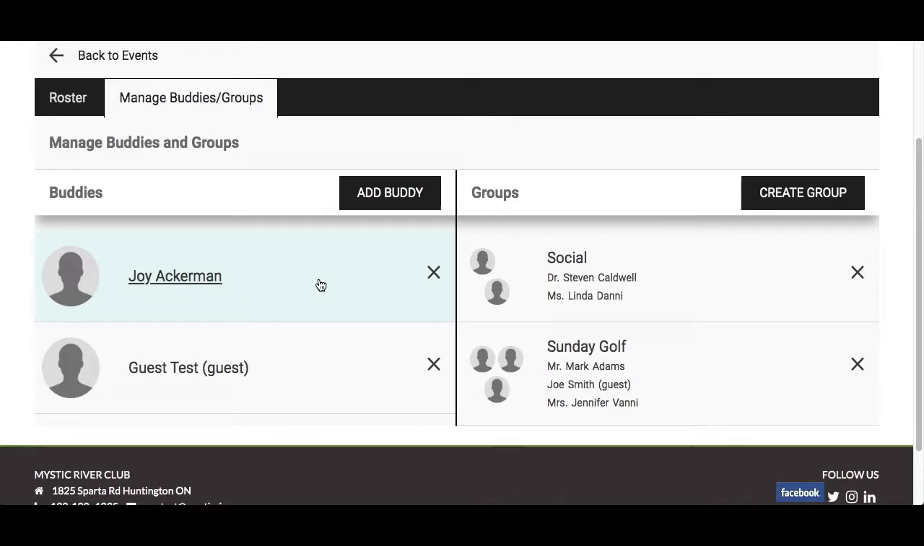Here we have a few buddies, a social, and Sunday golf group already created. Buddies are individual members or guests that you regularly attend events with. Groups include more than one member and or guests that you attend events with. For example, a Saturday group. First, let's add a buddy.